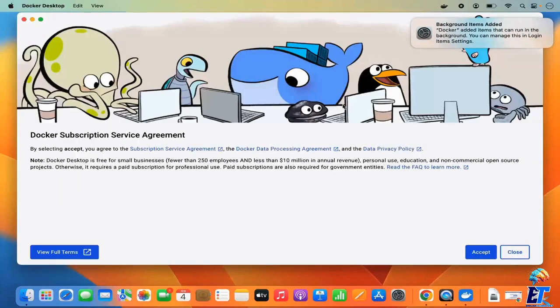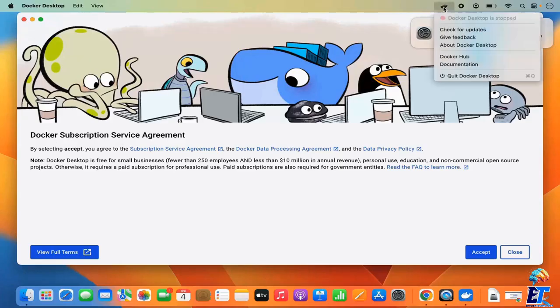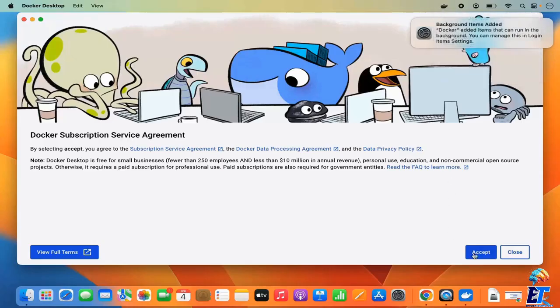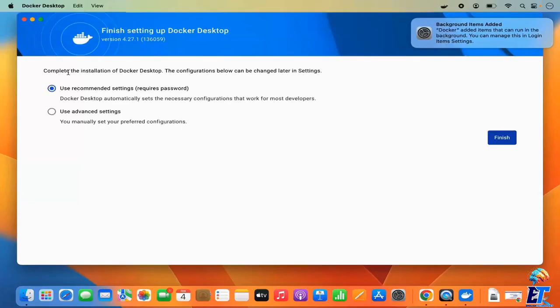At this point, you just need to wait for a few seconds and you will see this kind of window which appears. Here you can see the Docker subscription service agreement, and you will also see that Docker is starting on your Mac operating system, and at the top you can see this Docker icon. So I'm going to click on accept here, and now I can see this window which says complete the installation of Docker Desktop. The configuration below can be changed later in the settings. For now, I'm going to choose the option which says use recommended settings, which requires the password. I'm going to just click on finish here.